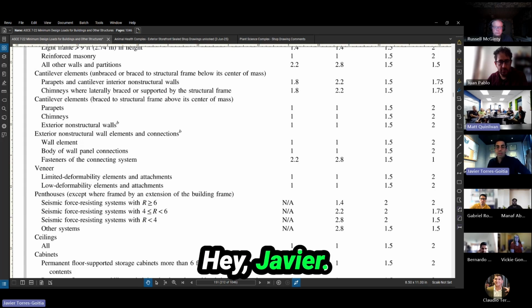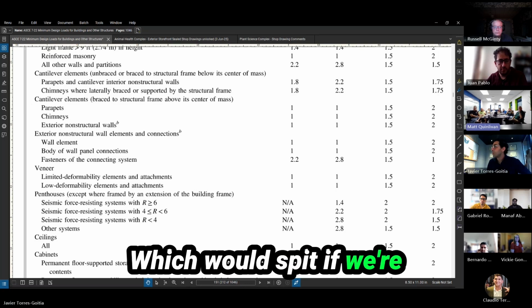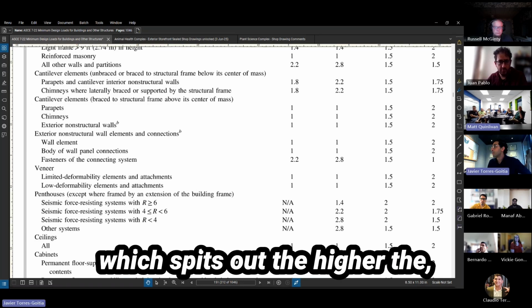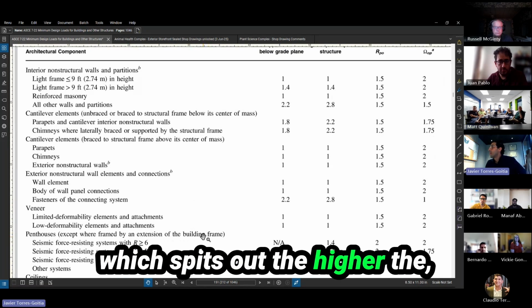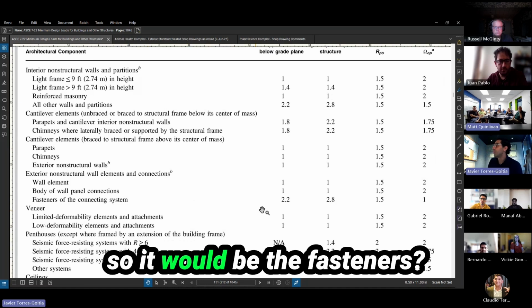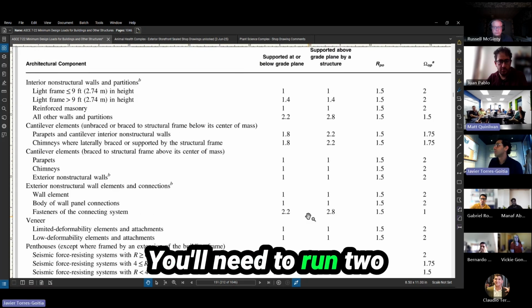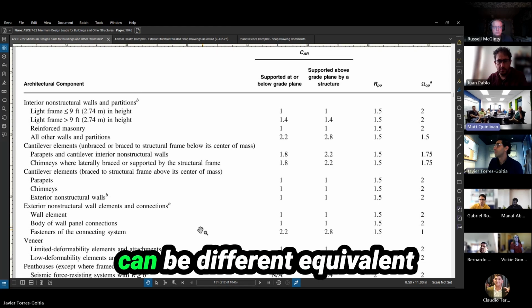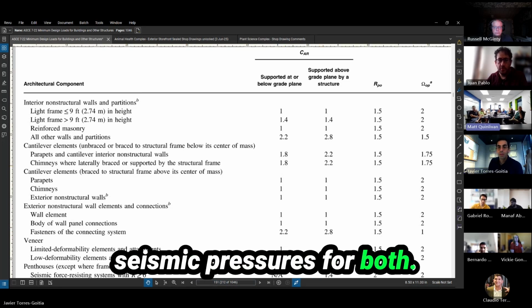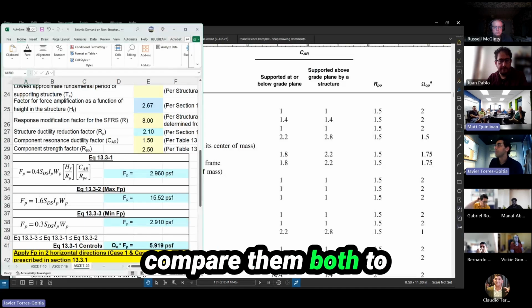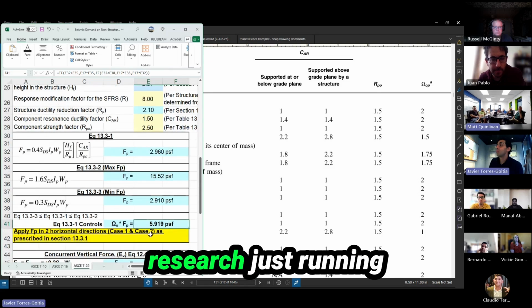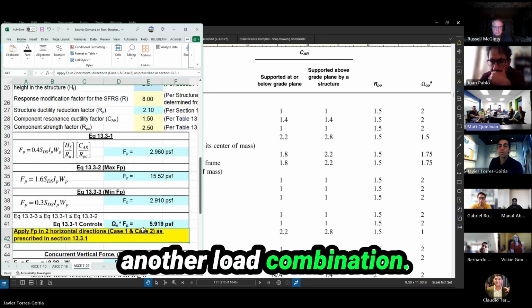Javier, if we're looking at the wall element compared to the fasteners, which spits out the higher? It would be the fasteners, yes. Okay. You'll need to run two spreadsheets if you're analyzing a wall and the anchors, because there can be different equivalent seismic pressures for both. Yes. And then you can just compare them both to the wind load, essentially. To the wind load, and it's just running another load combination.